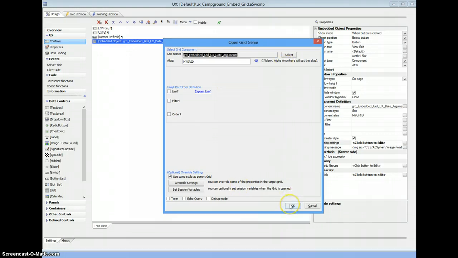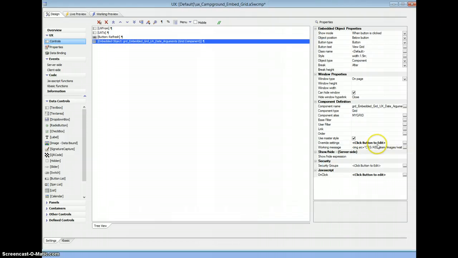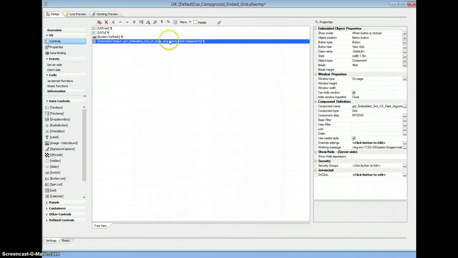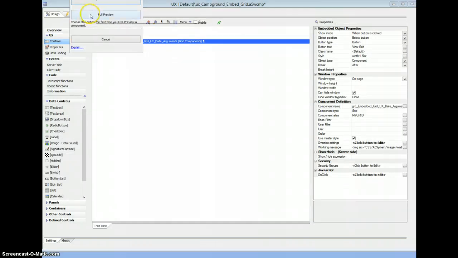And what else is there? Okay, here. That's our override settings. Now, when this button is clicked, this is automatically created for you. So this is interesting stuff. So we're going to be using that. So I just copied that. And what I did next was did a full preview. I'm just going to move this over. There we go. So let's view our grid.